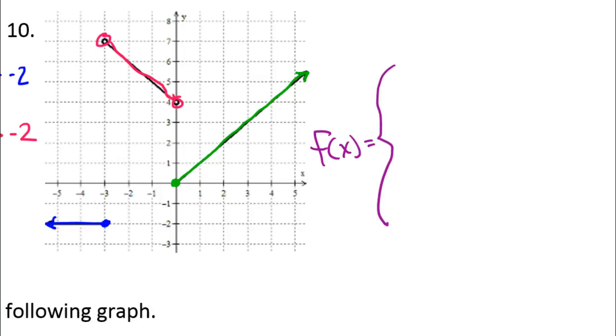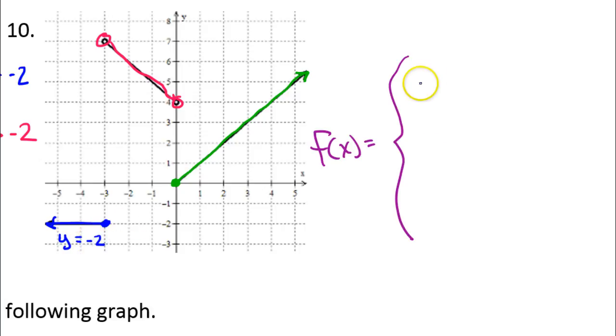That was a horrible brace. We can do better than that. Okay, so our 3 pieces. Let's start with the blue piece. Now the blue piece is just a horizontal line at -2. So when you look at that, you should be thinking y equals -2. So as far as the piecewise function, you're just going to put -2.